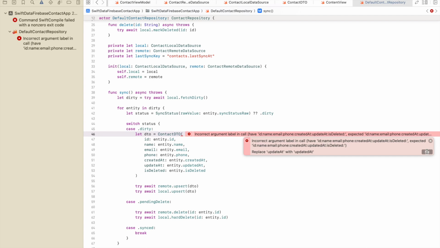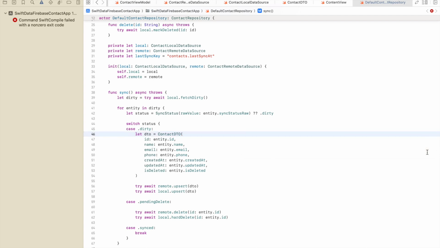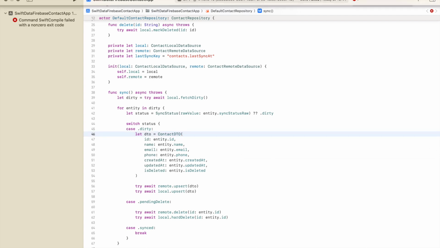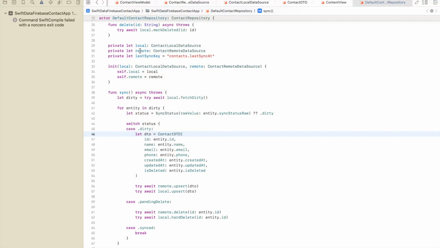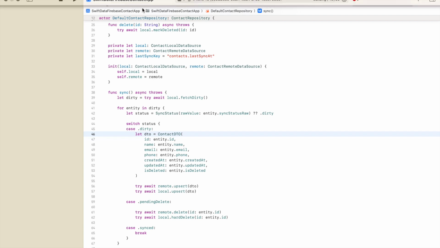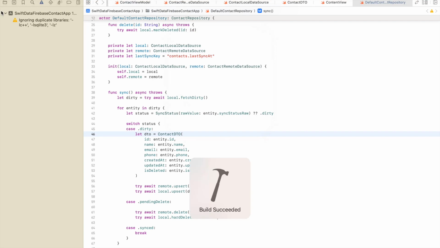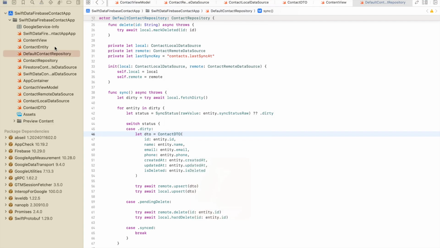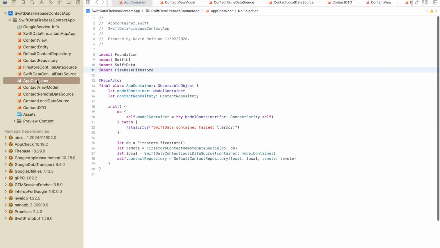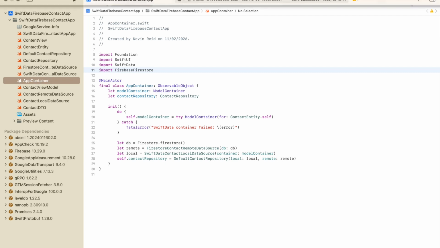Since it seems like we must have entered the arguments in the wrong order, but clicking on fix, that should solve it. Cancel. So go back to the app container. So it seems like it's okay now.